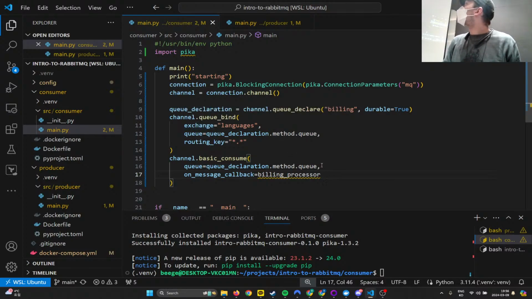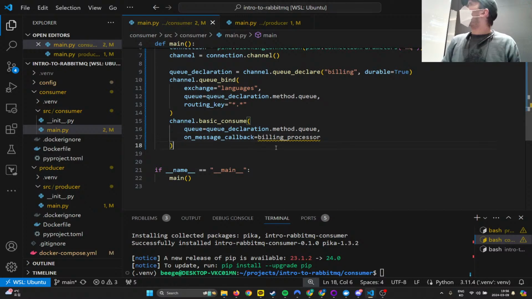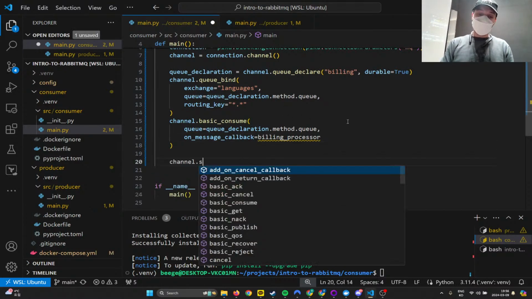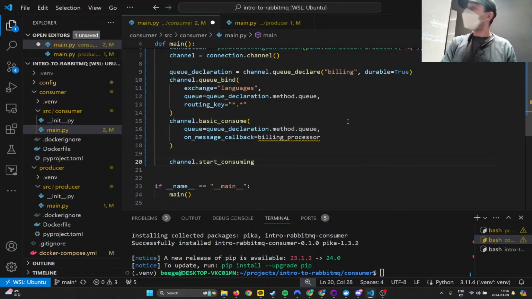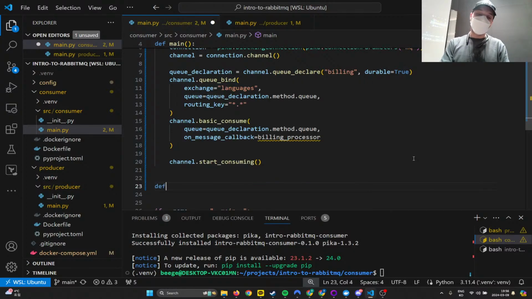All right. So now that we have our basic consume, the last step is to tell it, start consuming. And now this is a blocking call. It will continue trying to consume until the program terminates. Now you're probably getting a warning about this. We haven't defined it yet. We'll get to that in a second. So everyone's got this part down so far? Great. So now let's define that billing processor method.